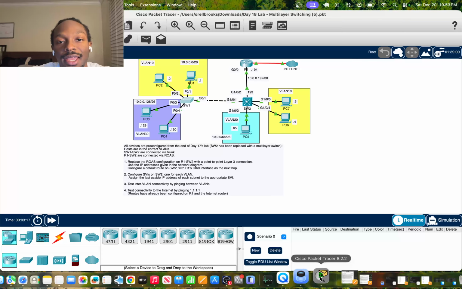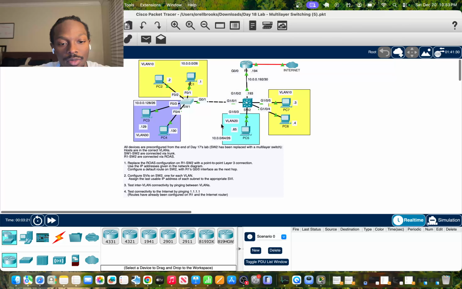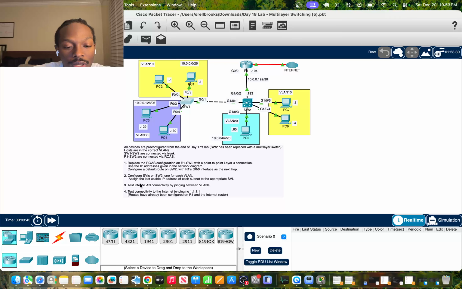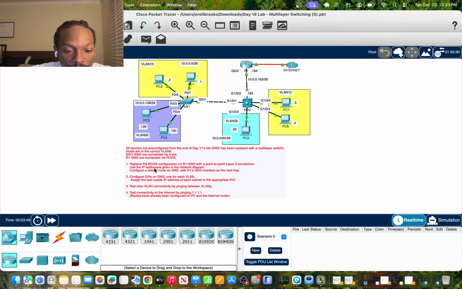Today we'll be doing a Cisco Packet Tracer lab. This lab right here was given to us by Jeremy's IT lab, and it's basically just a basic multi-layer switch lab. We have three VLANs, and we will be configuring this topology so we have connectivity between all the VLANs, and we also will have a default route to the internet. So let's get started. We're just gonna work through the steps we have here.